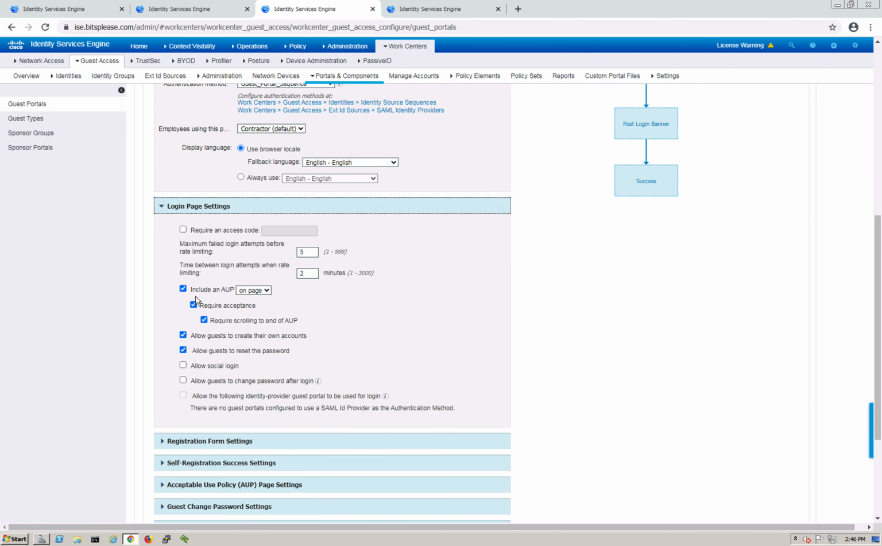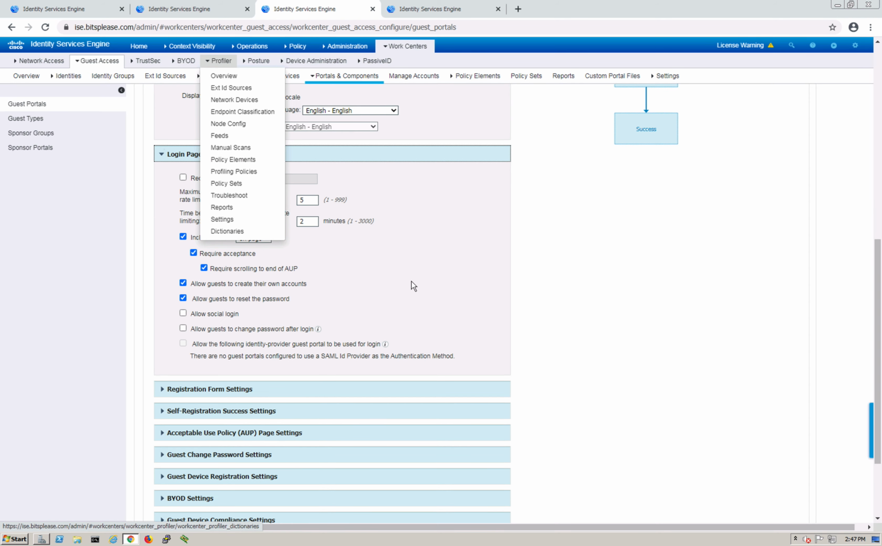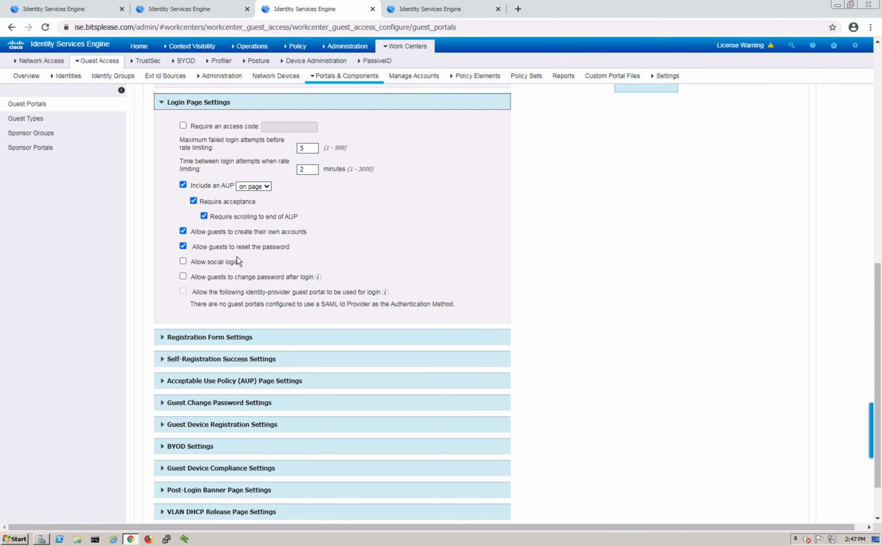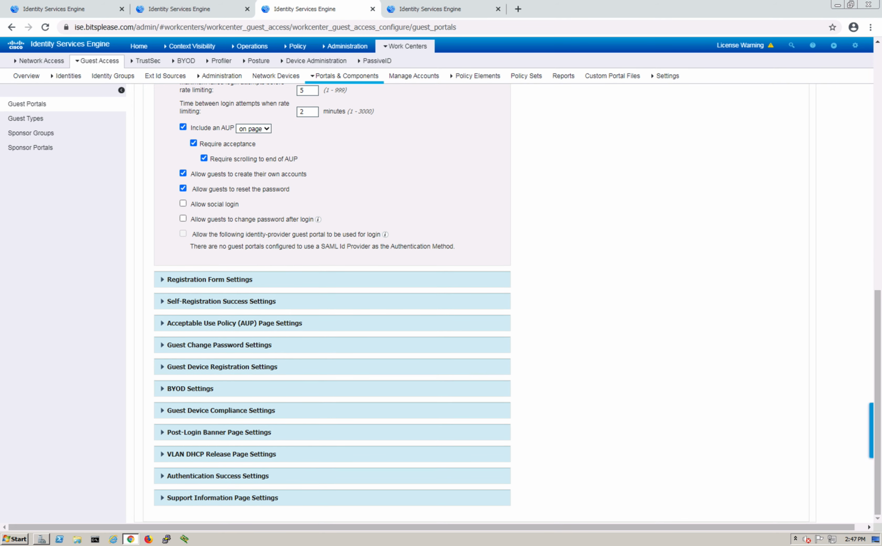Login page: in the login page you can put in stuff like the AUP policy. This is where you can request an access code as well on top of username and password. I've disabled it, I really don't want that. You can put the AUP policy, telling the user that when they are logging in, they will have to accept the policy, and a bunch of settings corresponding to that.